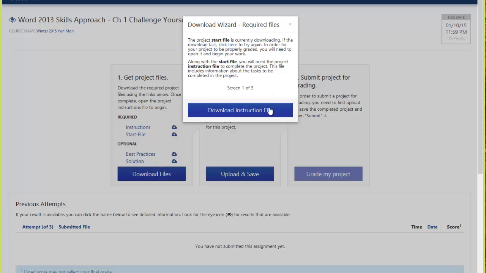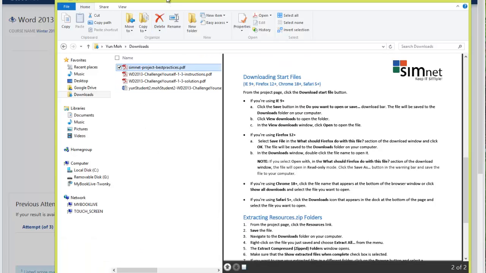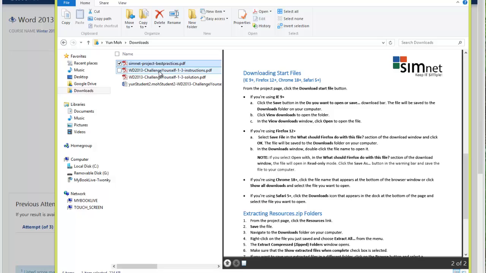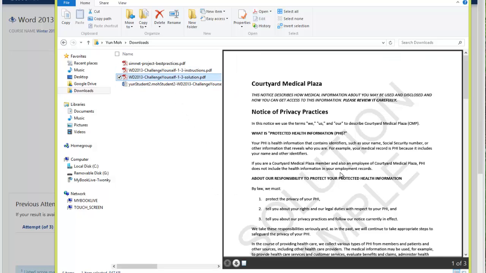If you don't have these messages showing up, make sure that you look somewhere near the top of your browser, where there should be some kind of message saying that the pop-up window is blocked, so that you can change that option. All right, I'm going to go ahead and click on Download Instruction File, and I have an option for the solution file as well, so click that. Let me take a look at my download folder. Here I have the instructions, which is in PDF format, and here's the solution. You will see the word Solution Sample in the background. That's just a stamp showing that this is not the one that you should submit.